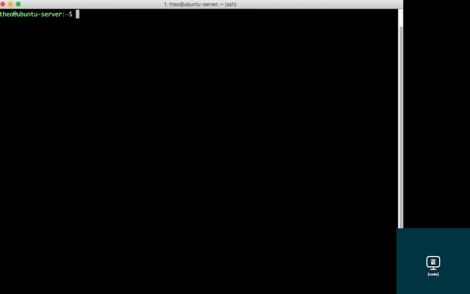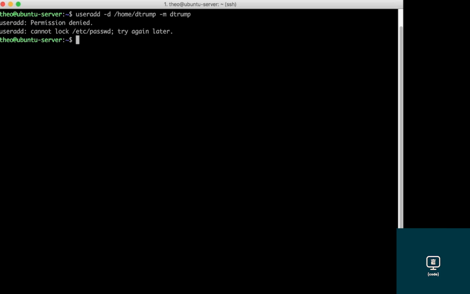So let's see what the command would look like to actually add a user. You type useradd -d /home/dtrump -m dtrump. Oh, what did we do? Forgot to add sudo.